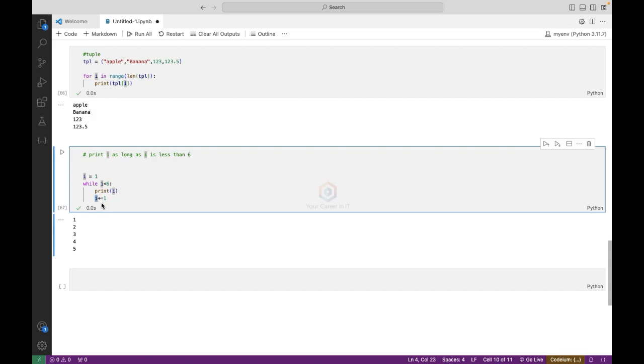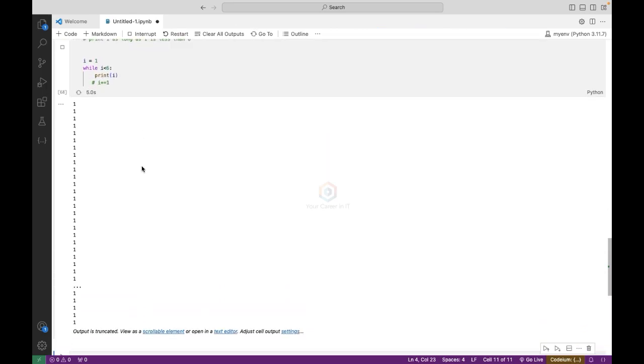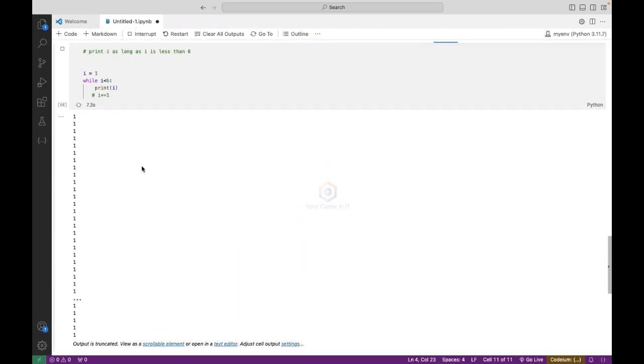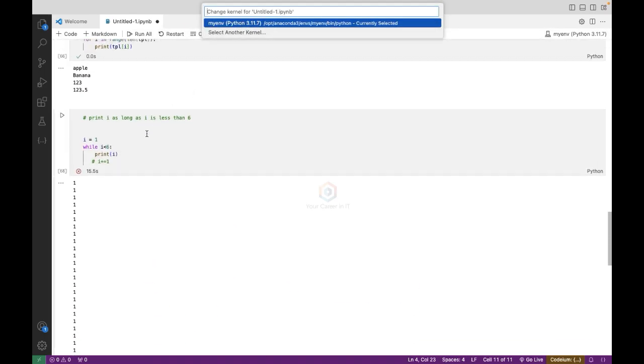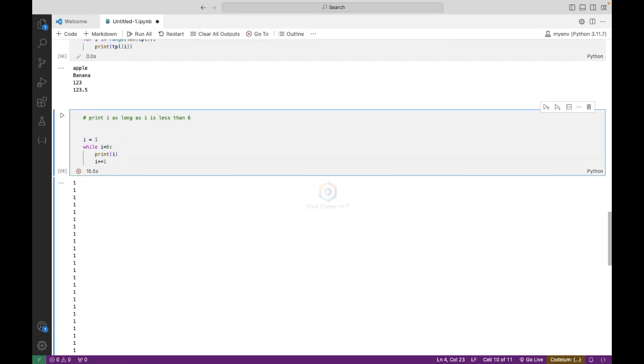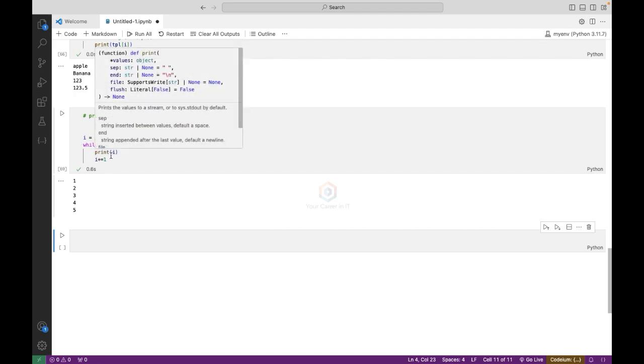Okay, so we need to remember to increment i, or else the loop will continue forever. So we will comment this out. Now again check. Now here you can see it runs infinitely because the code is not stopped. So interrupt the kernel and uncomment this line. Now it will work fine.